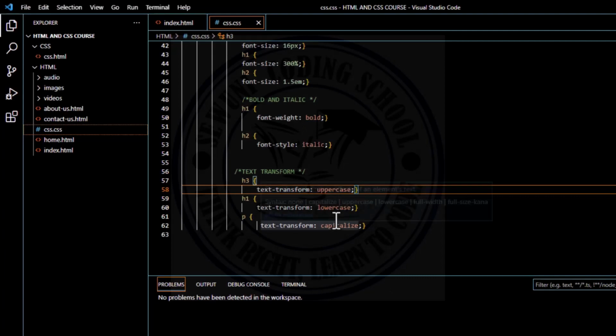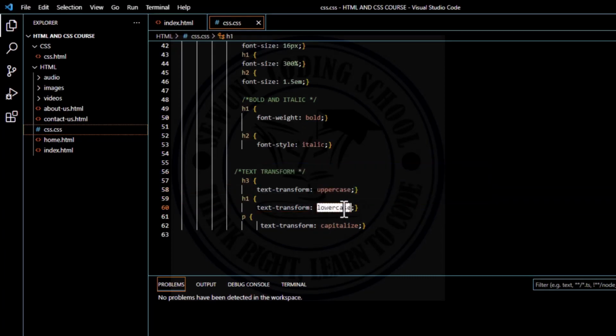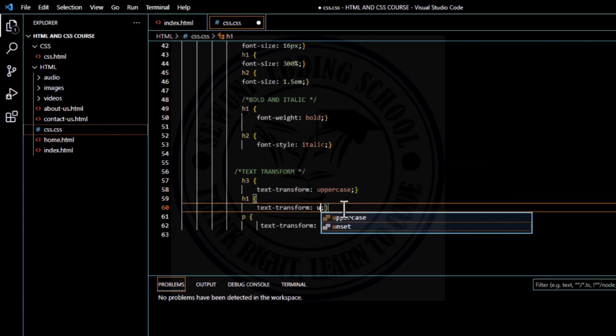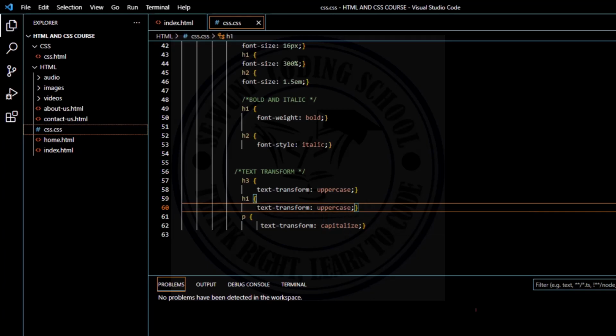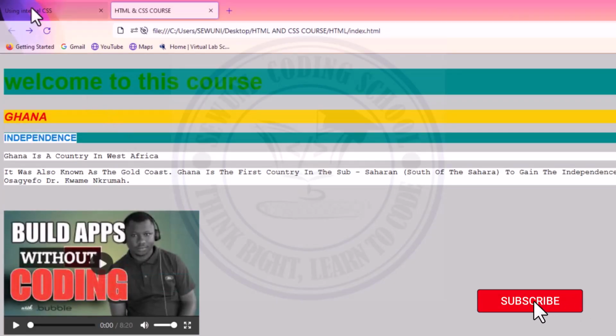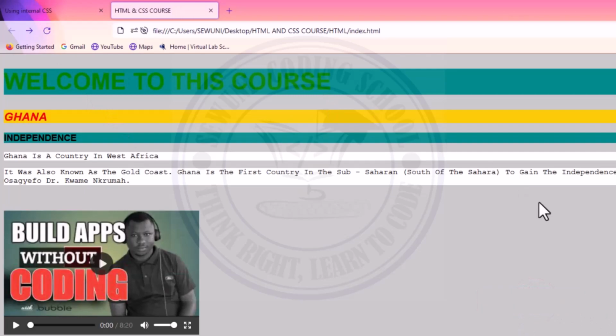Text editor, H1 also uppercase. Okay, I save, I refresh my browser, and I see it's back to uppercase. Okay.